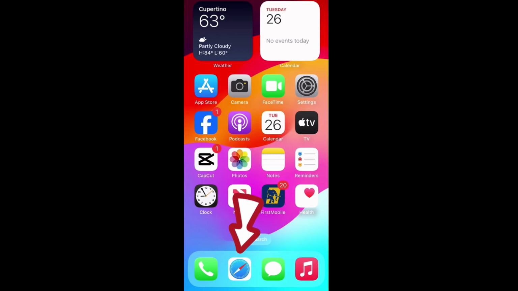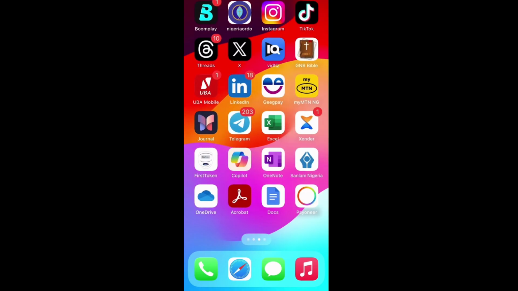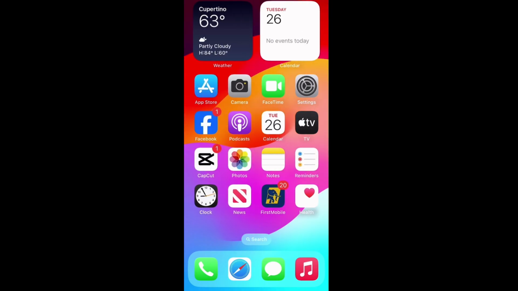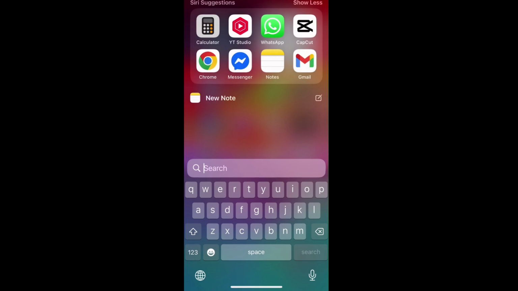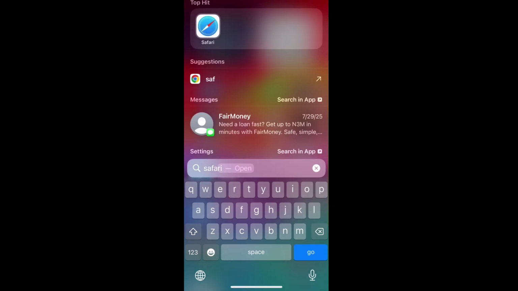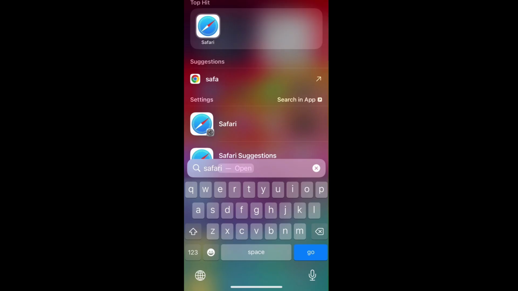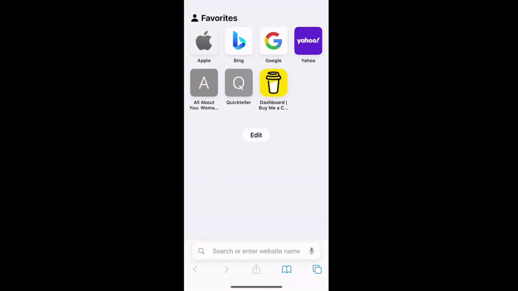But if you cannot find yours there, and maybe you swipe through and you can't find it, what you need to do is to tap on that place with text search. Tap on that search and then type Safari. It will show up quickly. You tap on it for it to open.